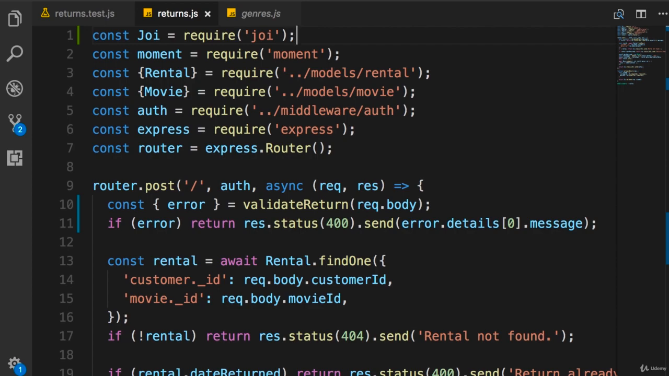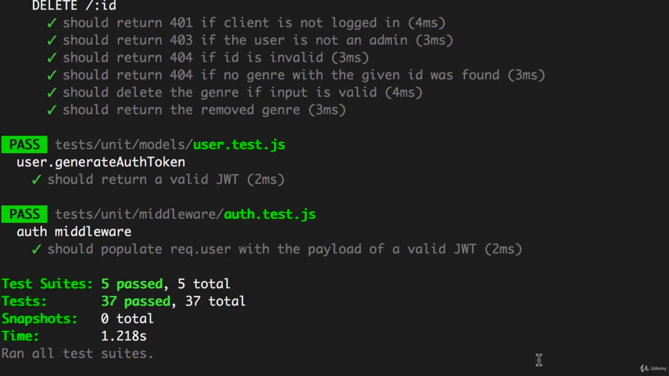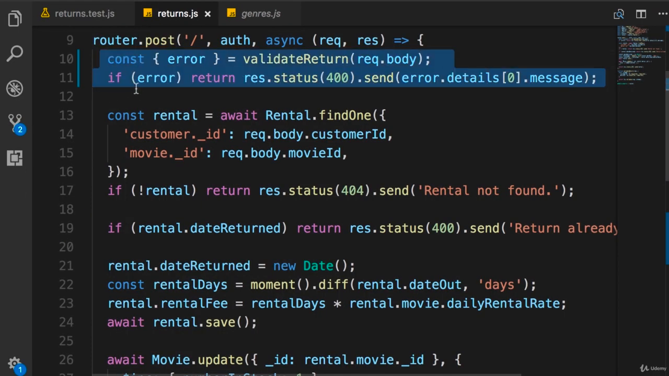Okay, now let's go back to the terminal. All our tests are passing. Here you go, beautiful. So we didn't break anything with this refactoring. However, you might be asking, Mosh, what was the point of this refactoring? We replaced two lines with another two lines, so we didn't really make the code shorter.